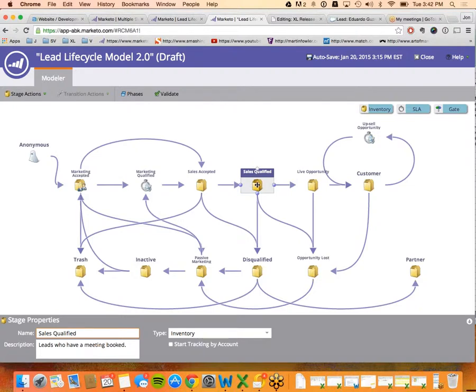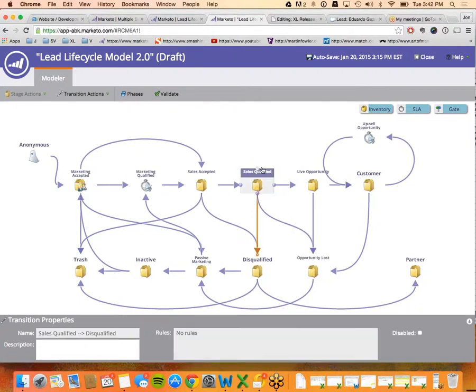So where was I? Going over this, I think at this point they could disqualify them as well, and it'd basically be the same kind of process as them disqualifying them here. So again, there's a meeting booked, a conference call booked, and then after that meeting or conference call, they're not really interested, and basically then they become disqualified. So I have it going from they could be disqualified, but also it would go down to opportunity lost. I don't know if we need this.